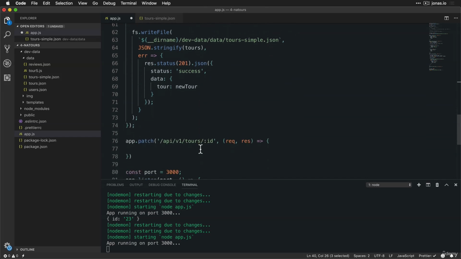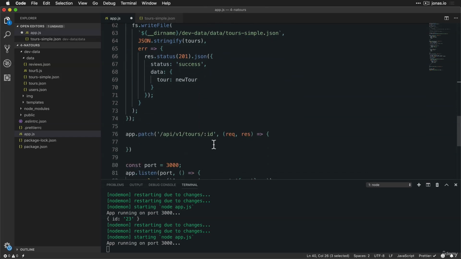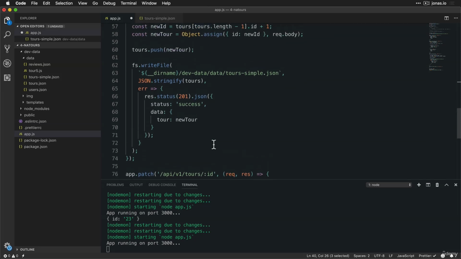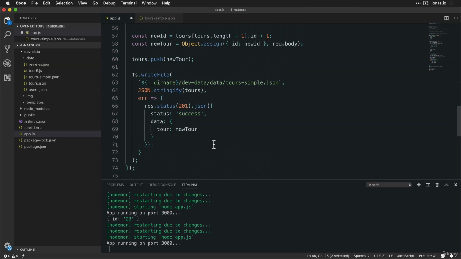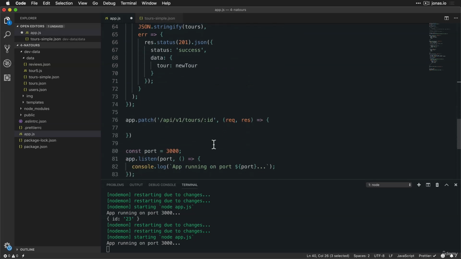And so that's the kind of stuff that I want you to learn for now in this section. So the basics of working with Express, of course, and also the correct way of sending back API responses. Okay? And so again, I'm not going to implement the updating of a tour here because that would be a lot of work. We would have to get the tour from the JSON file, then change that tour, and then save it again to the file. And that's a bit too much work here.